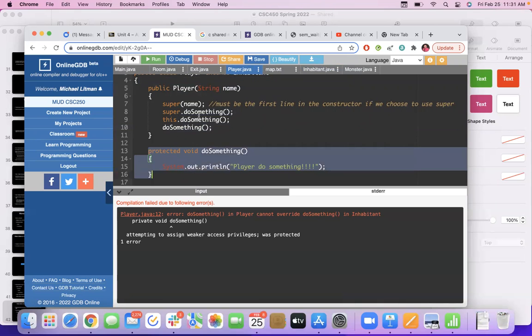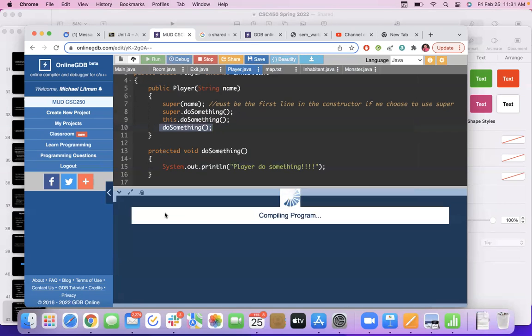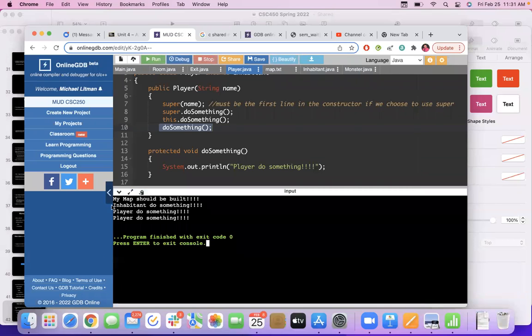All right, so now when we're building a player, we should get the output of our parent's doSomething, then the output of our own doSomething, the player's doSomething, and then we'll see the player's doSomething again. All right, so there's my parent's, there's the player's, there's the player again.